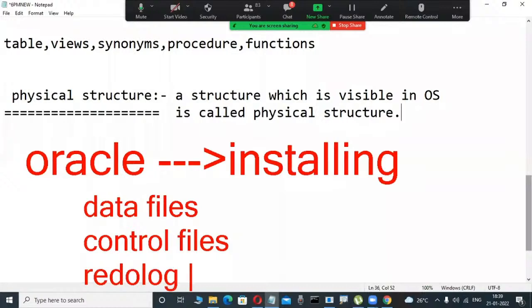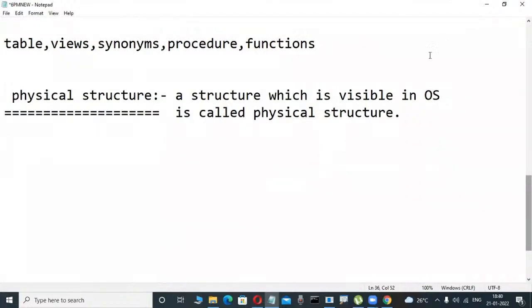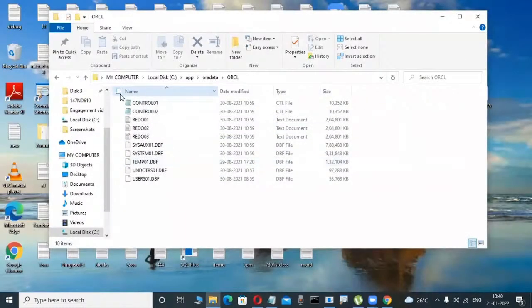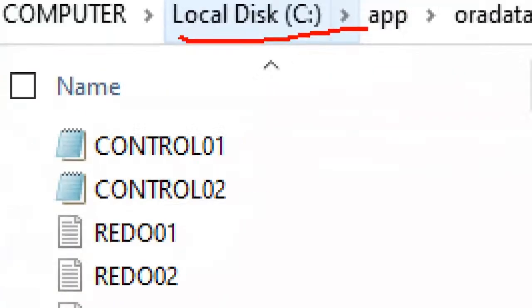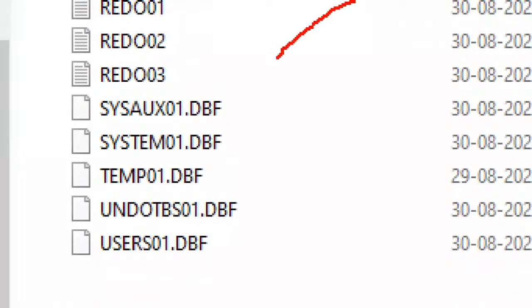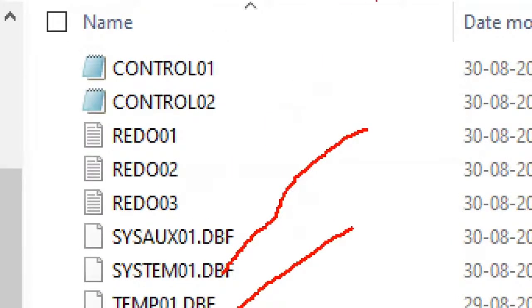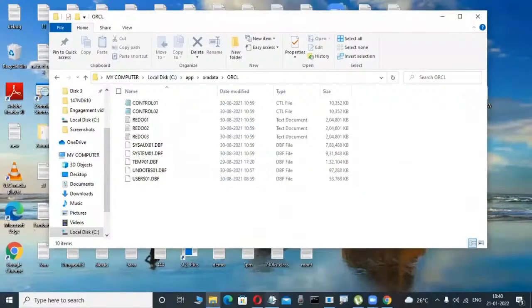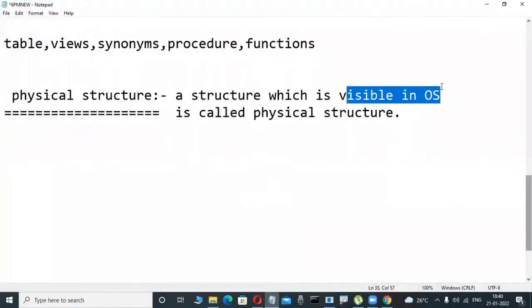You don't have an idea about these yet. This is a roughly introduction in our course; it is a future DBA concept. Whenever I install Oracle software, some files are created on the disk, in the C drive or D drive. These are data files, .dbf files, and so on. Later you will be familiar with control files and redo log files. That's why a structure which is visible in the operating system is called physical structure.